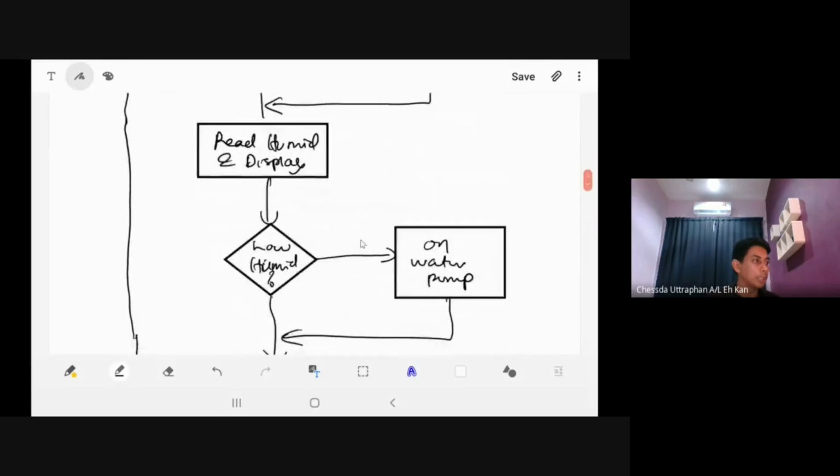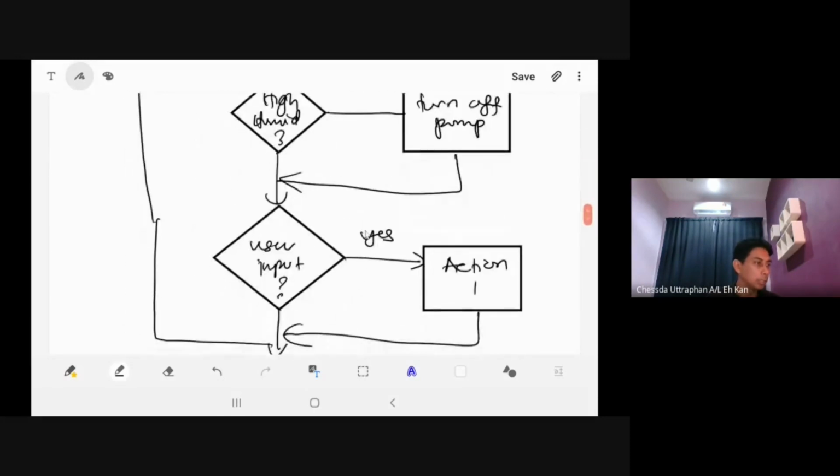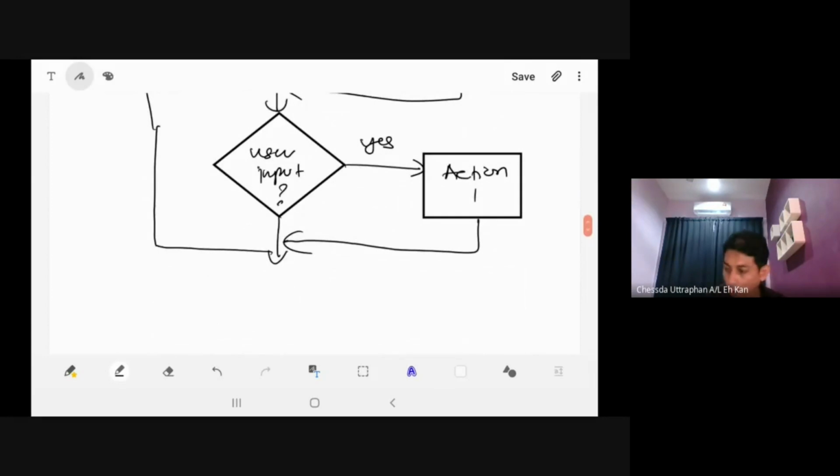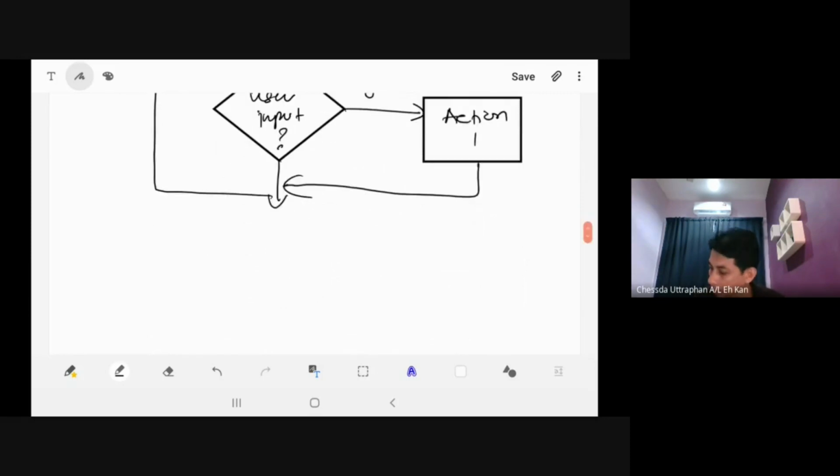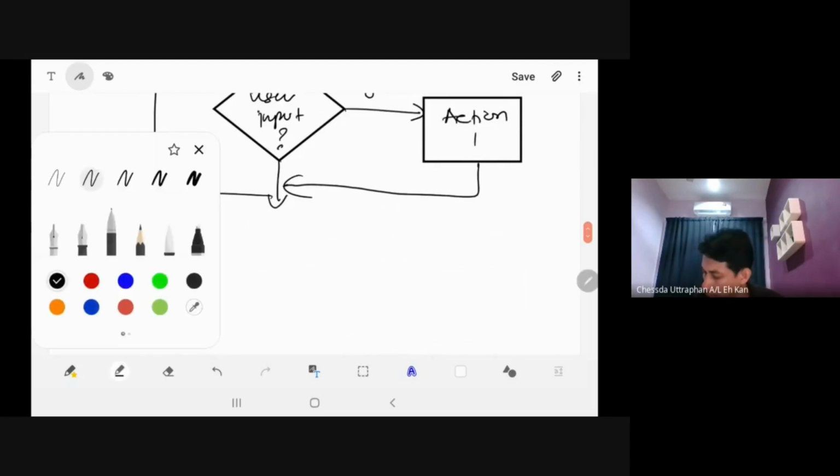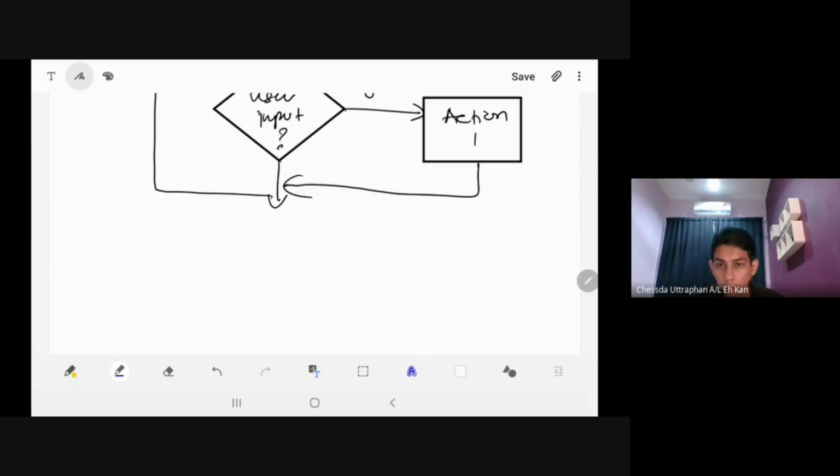Okay, so that is the process that we have done so far, and also in your mini project. So when we look carefully in our flowchart, there will be two events. The first event, we can call it as periodically event.